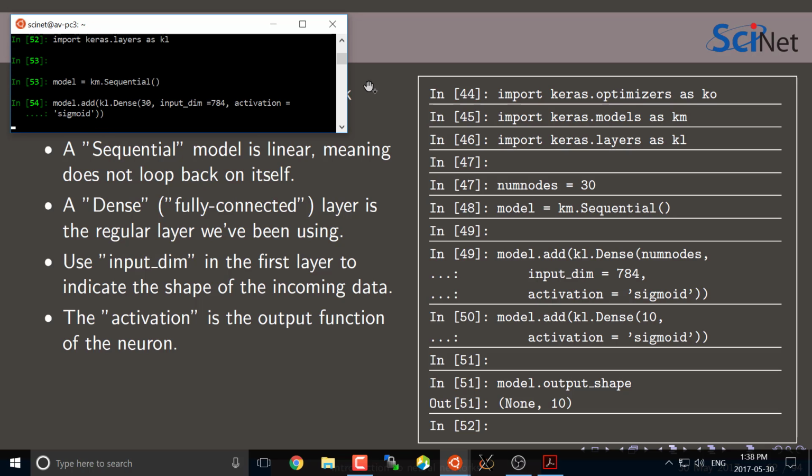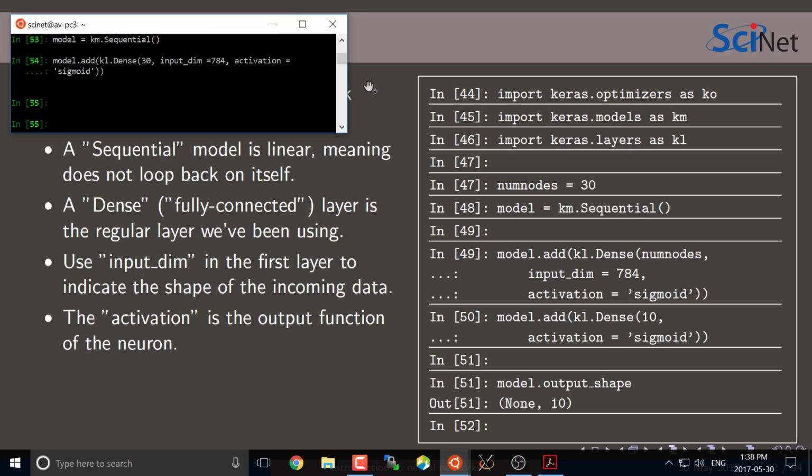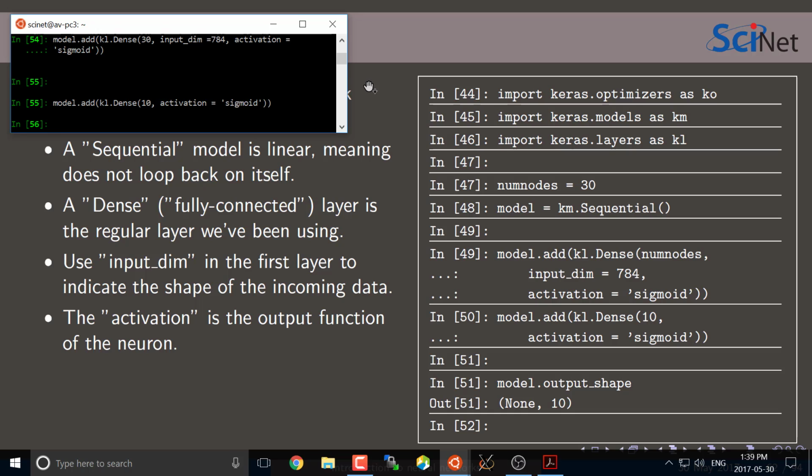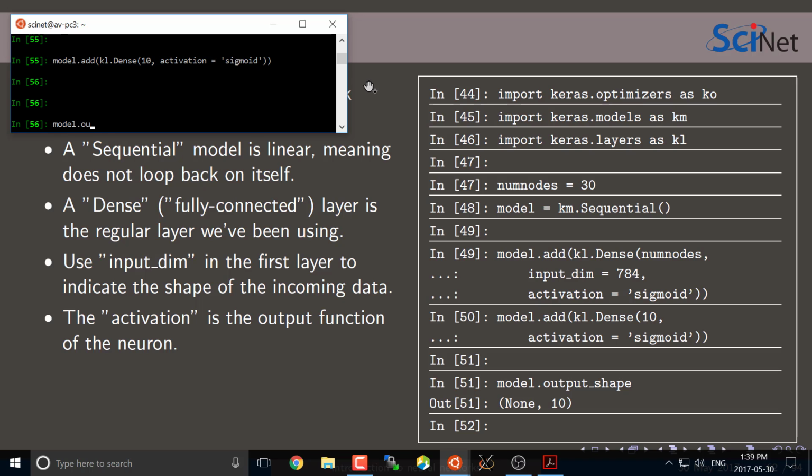Takes a second. Model.add kl.dense 10. This will be our output layer. Activation equals sigmoid. And we're done. If you're interested, model.output shape. What's the output shape? 10. Should be for this problem. Good? That was easy. Much easier.